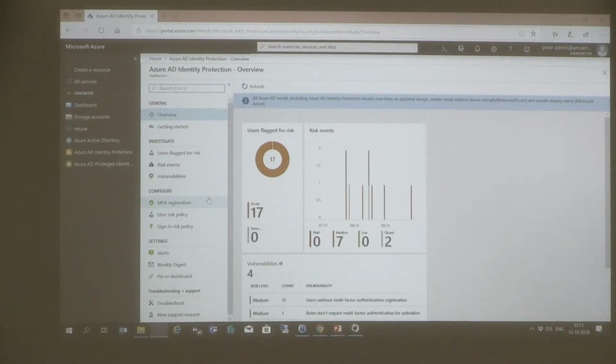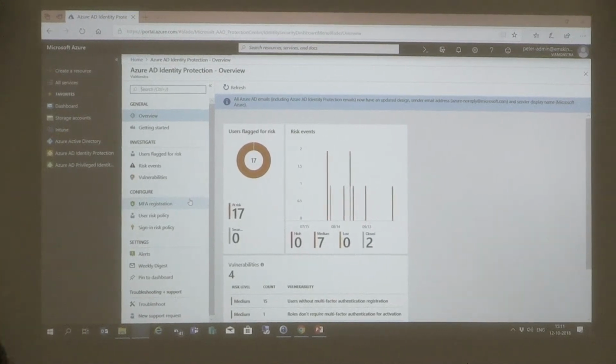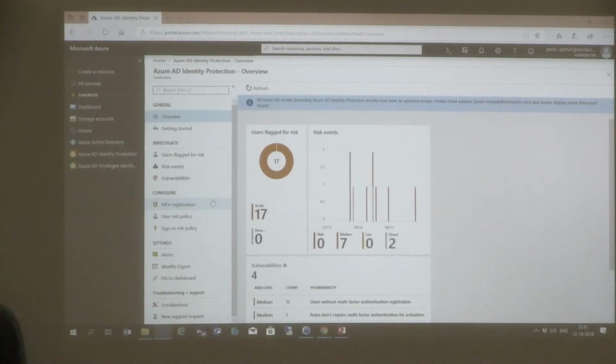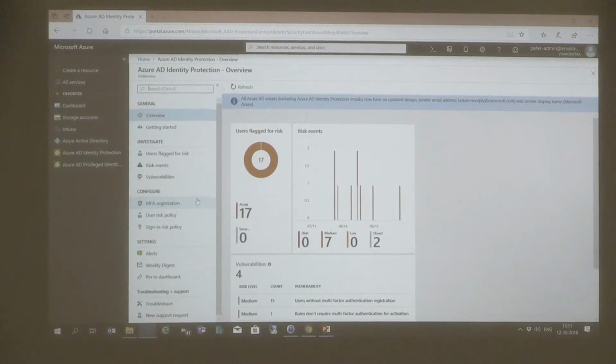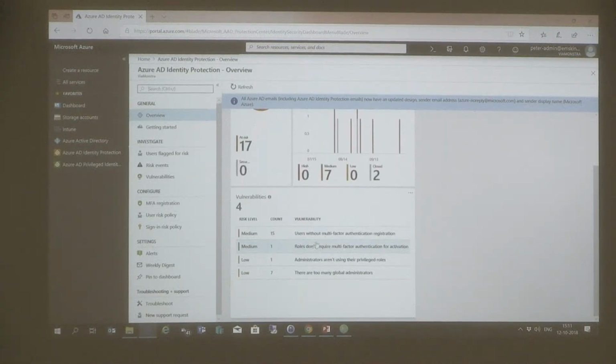With identity protection, you also have a clear view on how your identities are doing, quote unquote, in your environment. So in my environment, it's really bad. I have maybe 17 users and they're all at risk, basically because I haven't configured any multi-factor authentication. So this gives you visibility, and you can also create actions on it.